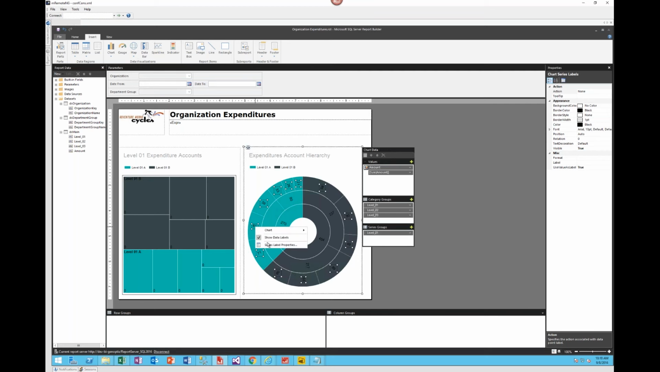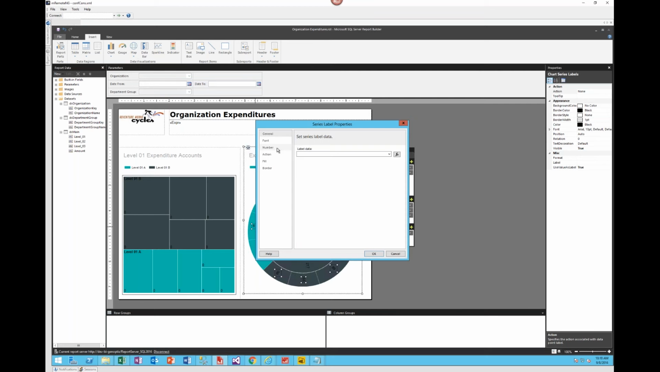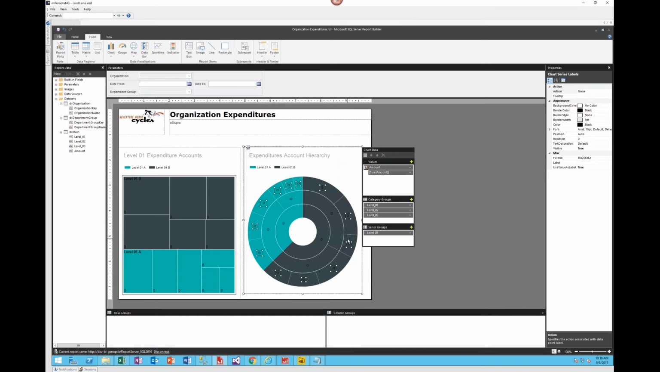And I can just easily drag and size it. And this is using Report Builder, so you can see it's a pretty updated, clean interface. It has the same look and feel as many of the other development tools now, which is great. So there's my sunburst chart.